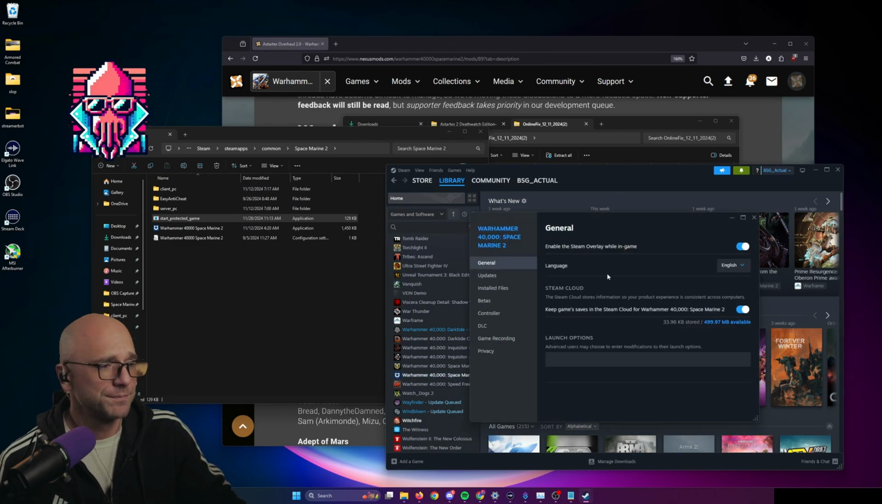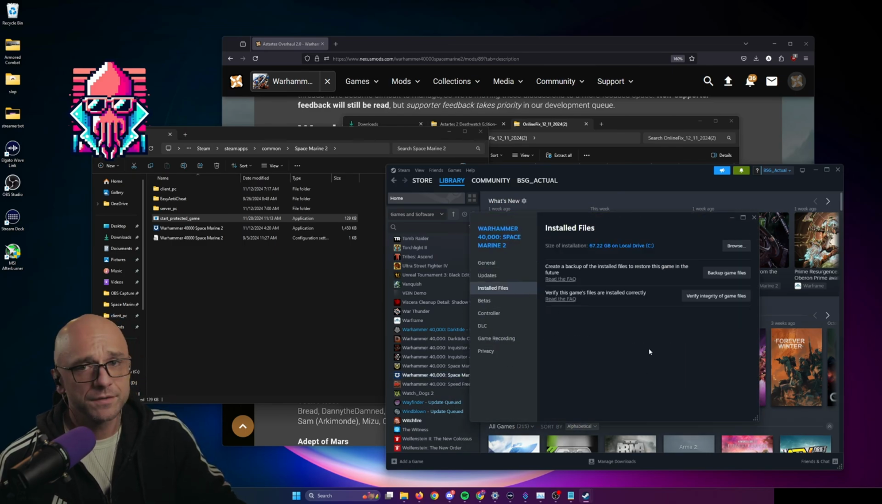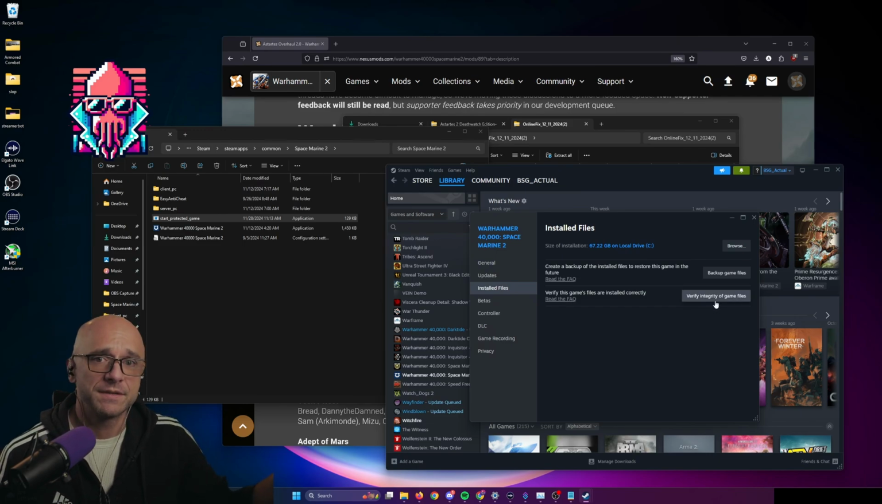Click Properties. Go to Installed Files. You're going to click Verify Integrity of Game Files. Once that's done patching, congratulations, you're back to vanilla.